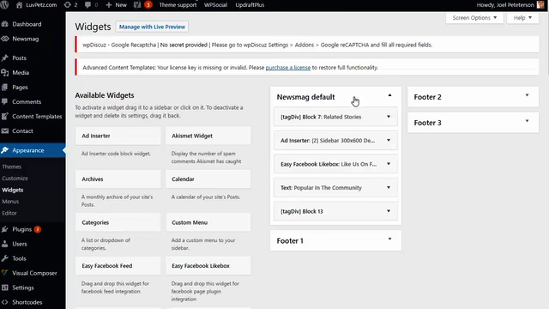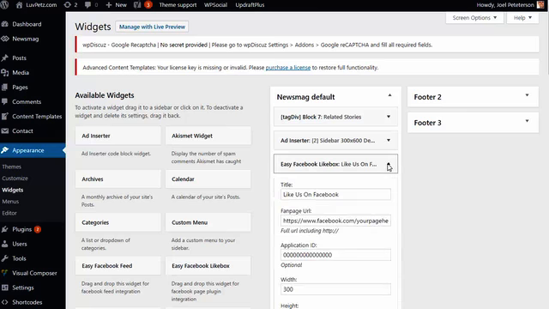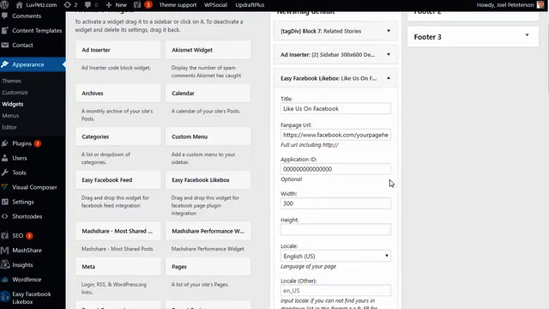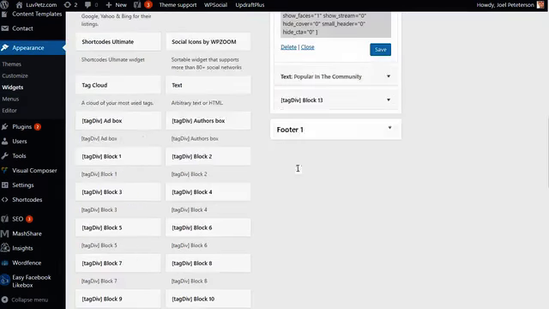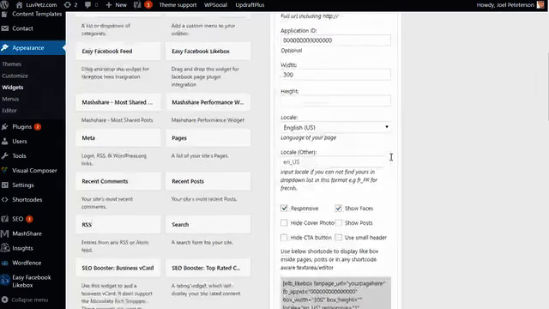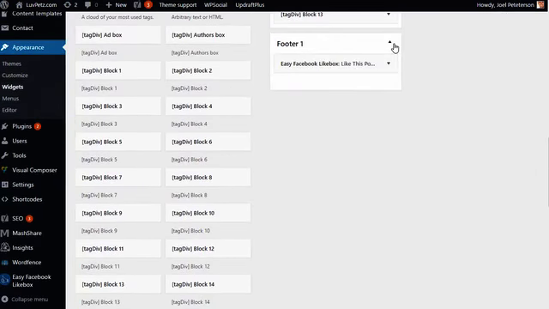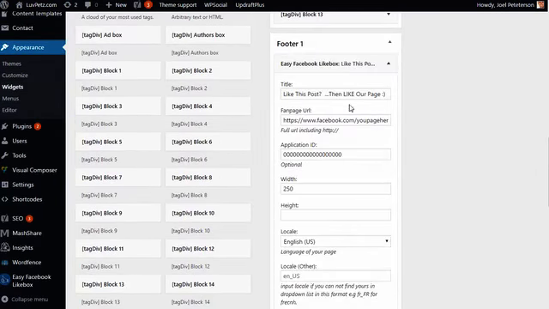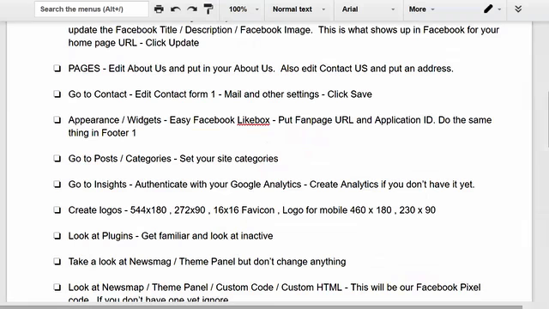So all you need to do is you need to look at this easy Facebook likes. And in another module, we're going to teach you how to build a Facebook page and get an application ID. So you'd put that in here in your application ID, and you'd also go to footer, no, you want to go to footer 1, and it'll have another one of these things. You put your Facebook URL and your application ID. If you don't have those yet, you can just leave those blank.